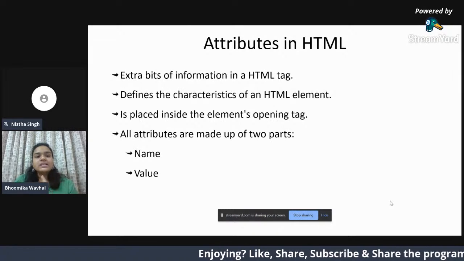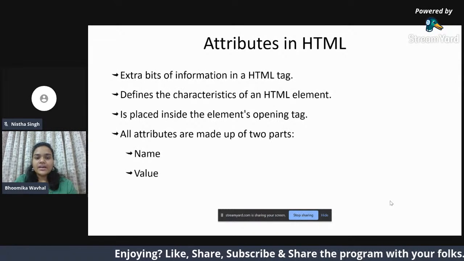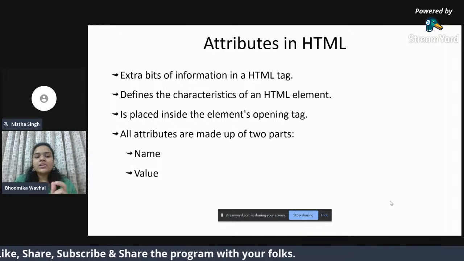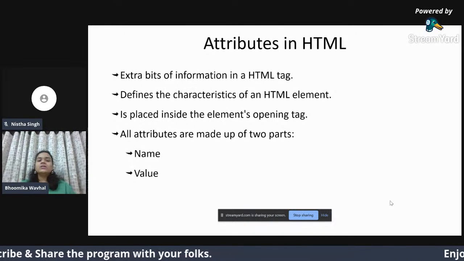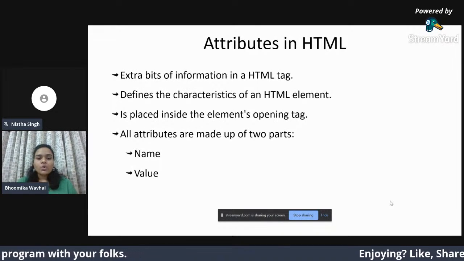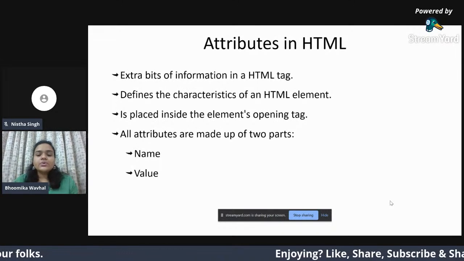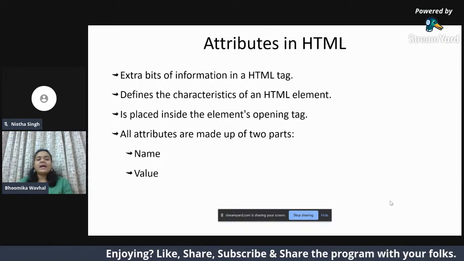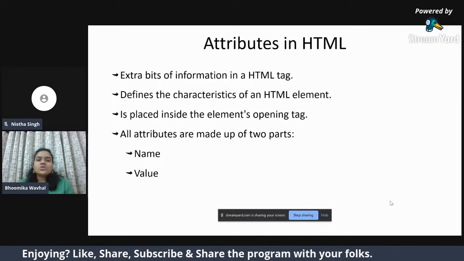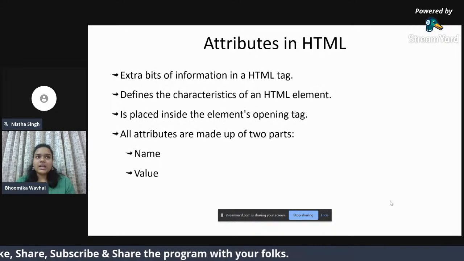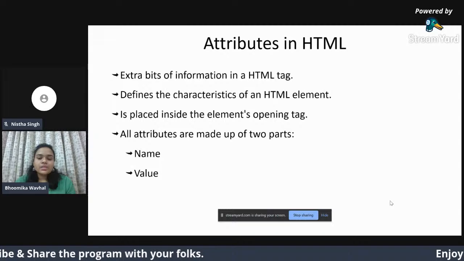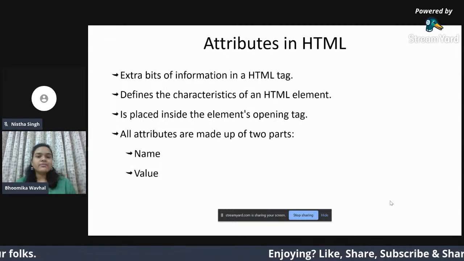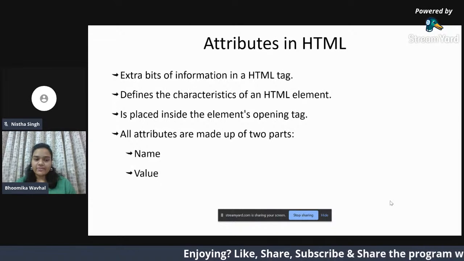So likewise, in the heading tag also we have h1 opening and h1 closing. Now these attributes are used in the HTML opening tags. They have two parts, name and value. The name of the attribute tells us what sort of attribute it is, is it a class, is it a title or something. And the value is what value of the property you want your attribute to have.